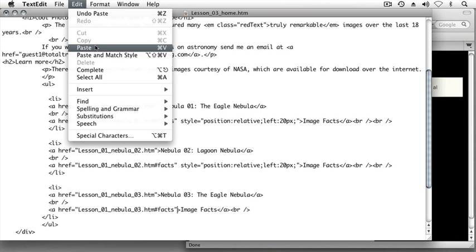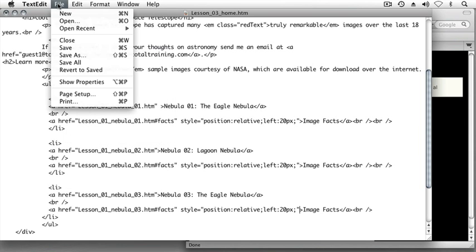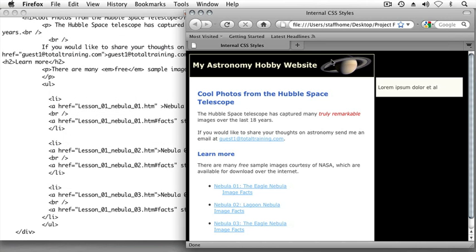And I'll just do this quickly for the other two, and save my file from the File menu, Command-S, Control-S on the PC, so that I can switch back over to my browser, hit the reload button, and see all the image facts links shift over 20 pixels to the right.